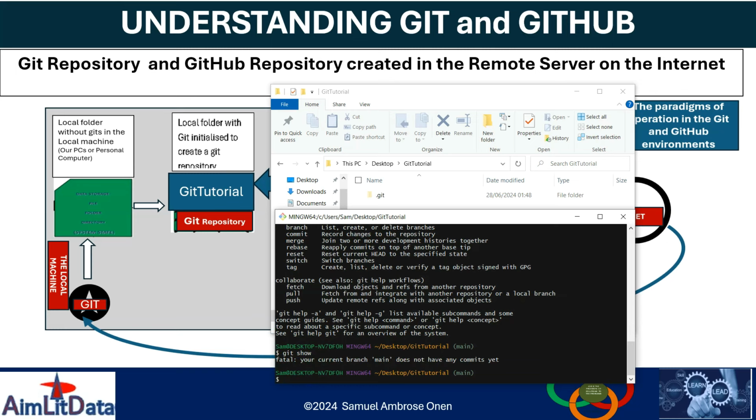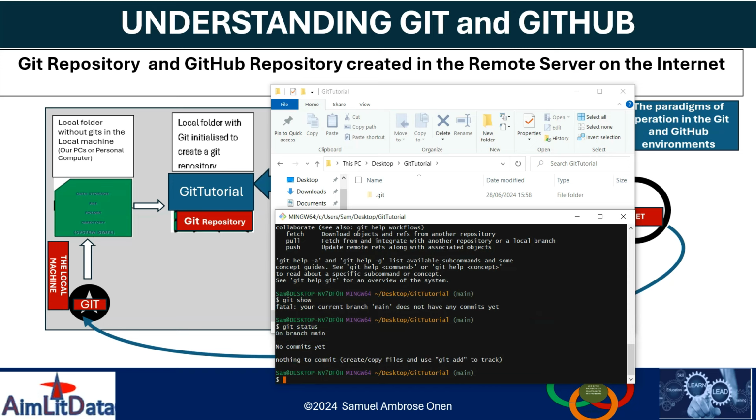You see, fatal: your current branch 'main' does not have any commits. So this is a really good error message, because git show and git log can only be used after doing something or after an event in our system to show the commit messages and what might have taken place, after creating or modifying our files. The best command to use at this point is git status, or git status, some people say it like that. As you can see there, we're sitting on branch main, no commits yet, nothing to commit.